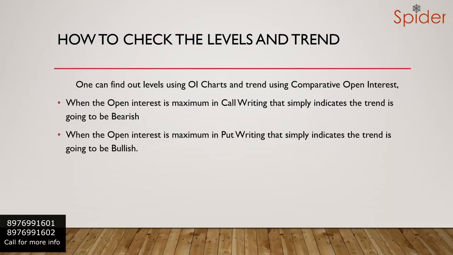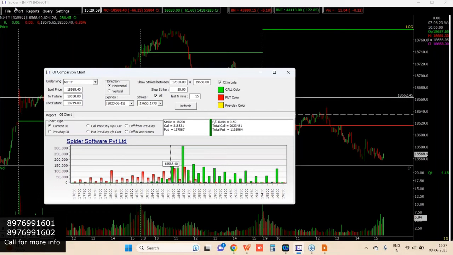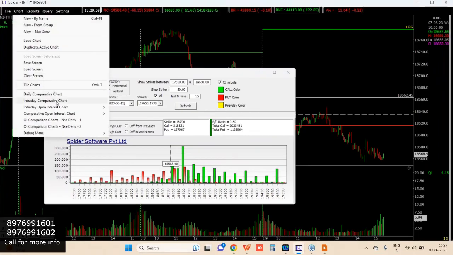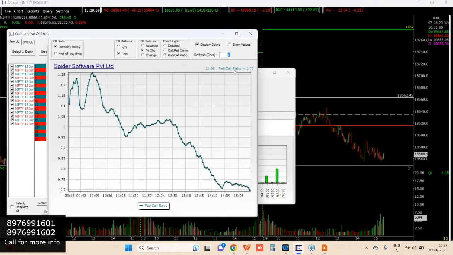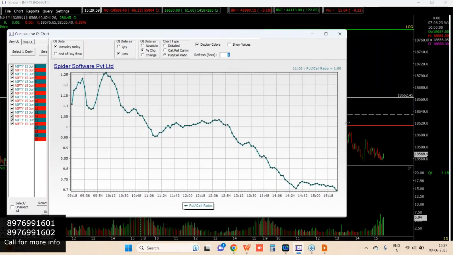How can we check the trend? To check the trend, we'll go to the software again. In the software you can find the comparative open interest chart. So in the OI comparative chart, you can select a window. You can open 3 windows. I've selected a single window over here. I'll just broaden this.